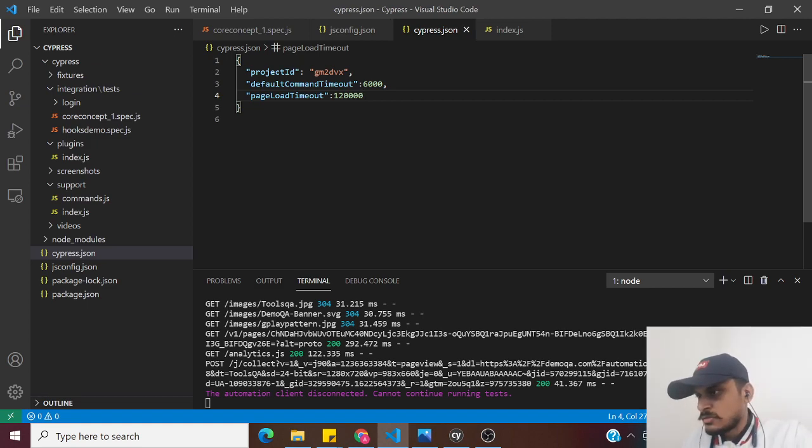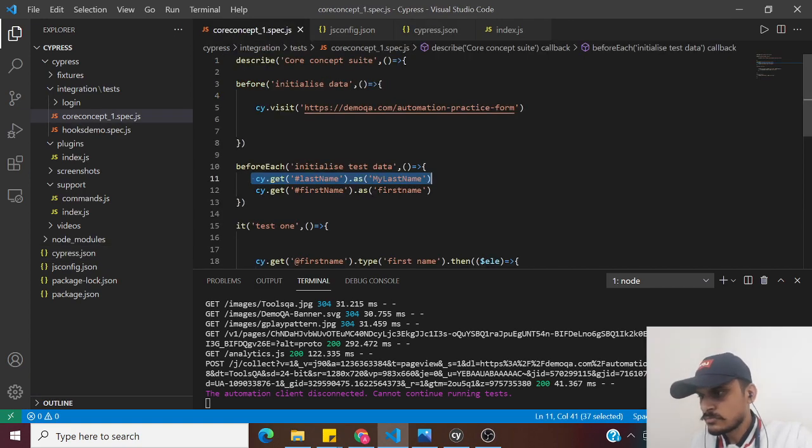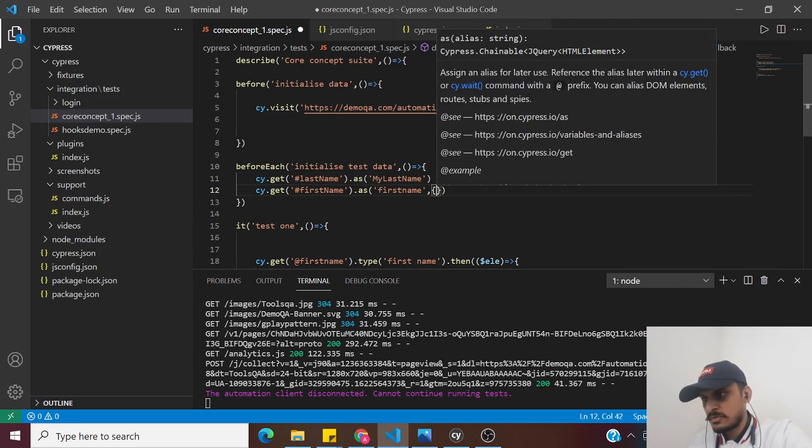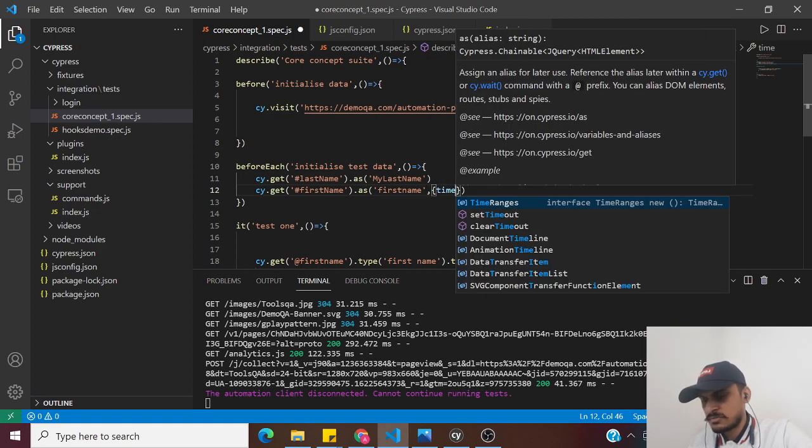So that is how you can change your default timeouts. But what if I don't want to change my default timeout at the global level? You can also do it at the individual element level, right? For example, over here I can put a comma and I can mention my timeout.